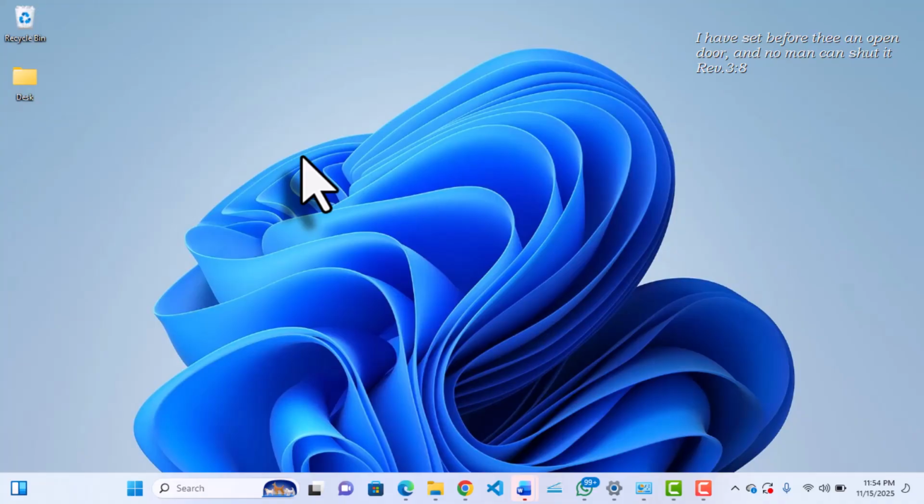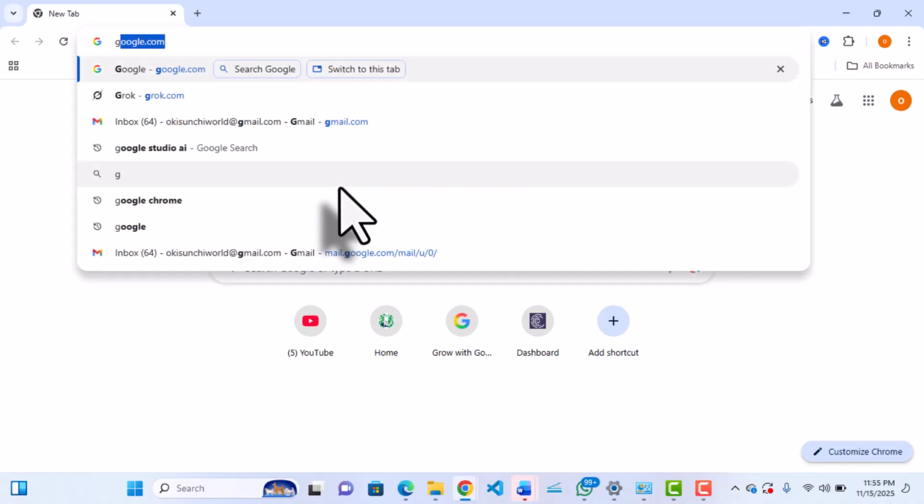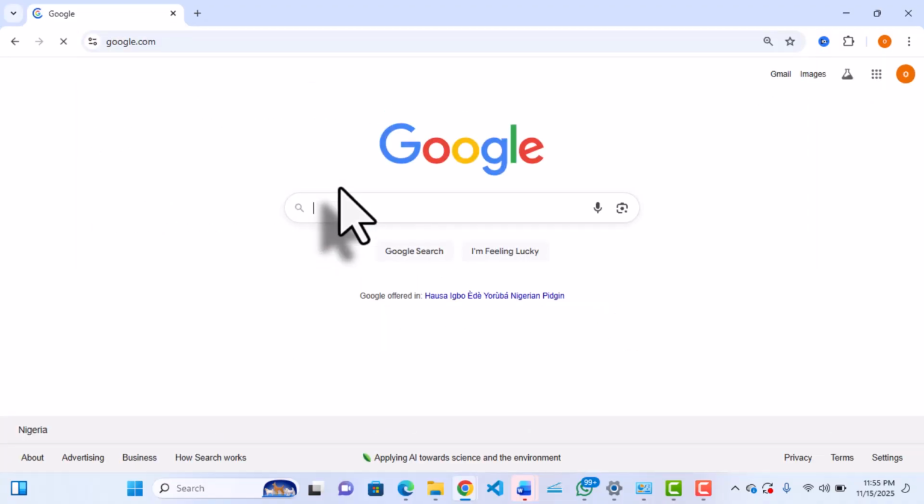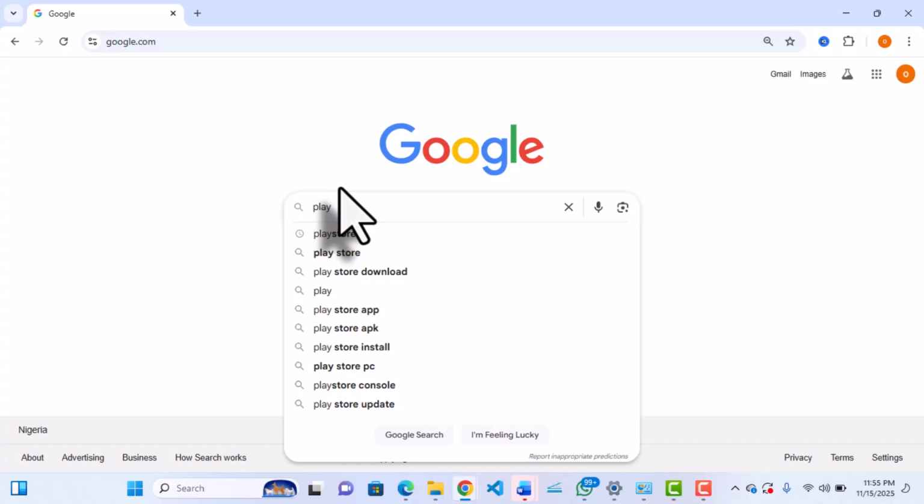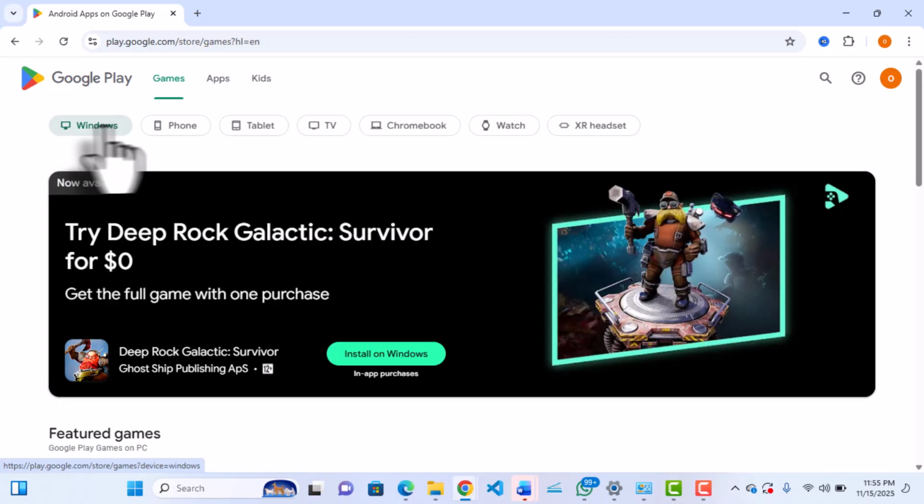To proceed with the video for today, open your web browser and type google.com and press enter. Here, now type Play Store and press enter. Just click on this very first one. Here now you can see the list of devices that you can actually check to install the application you need.